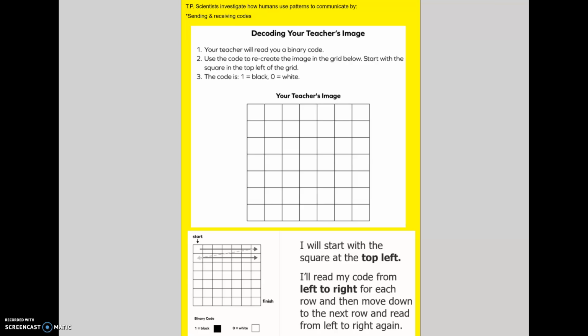0, 0, 1, 0, 1, 0, 0. 0, 0, 1, 0, 1, 0, 0. 0, 0, 1, 0, 1, 0, 0. 1, 0, 0, 0, 0, 0, 1. 0, 1, 0, 0, 0, 1, 0. 0, 0, 1, 1, 1, 0, 0. 0, 0, 0, 0, 0, 0, 0.